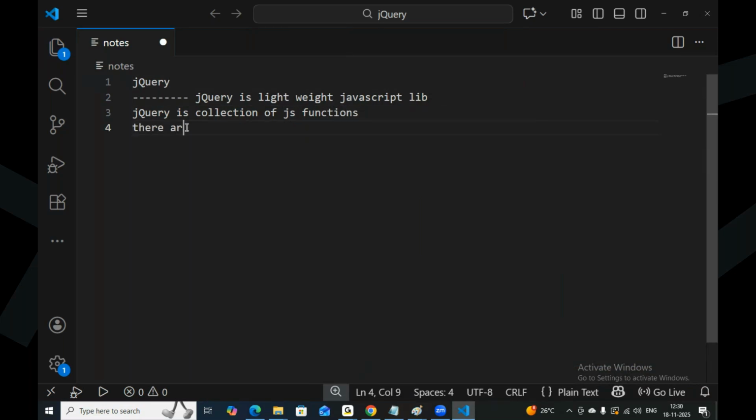There are a lot of animations built into jQuery, but in JavaScript you have to write a huge number of lines for that animation. But in jQuery we can do those kinds of animations in a very simple way. jQuery uses a dollar symbol. jQuery is nothing but the dollar symbol, this one.